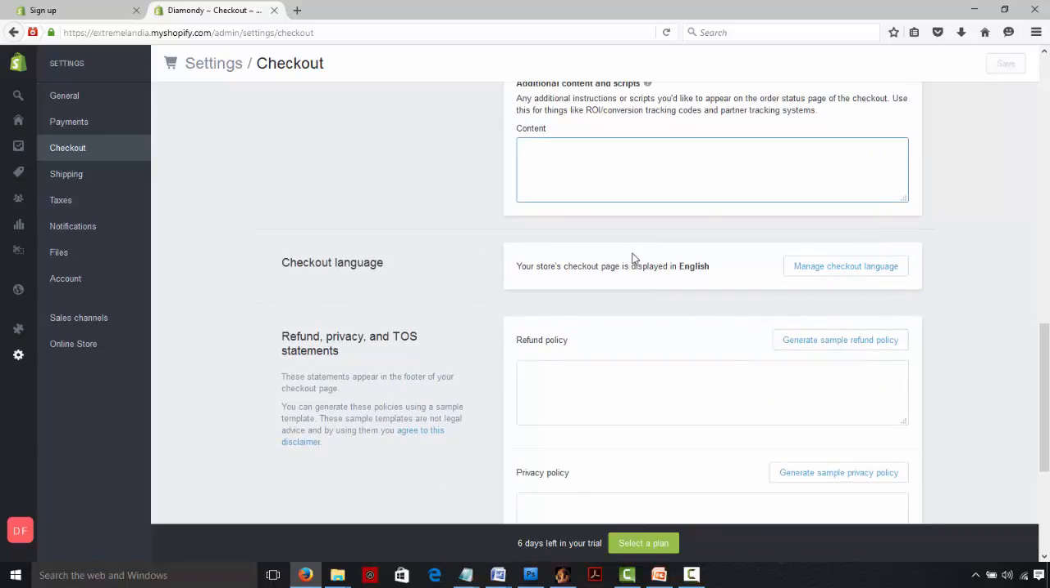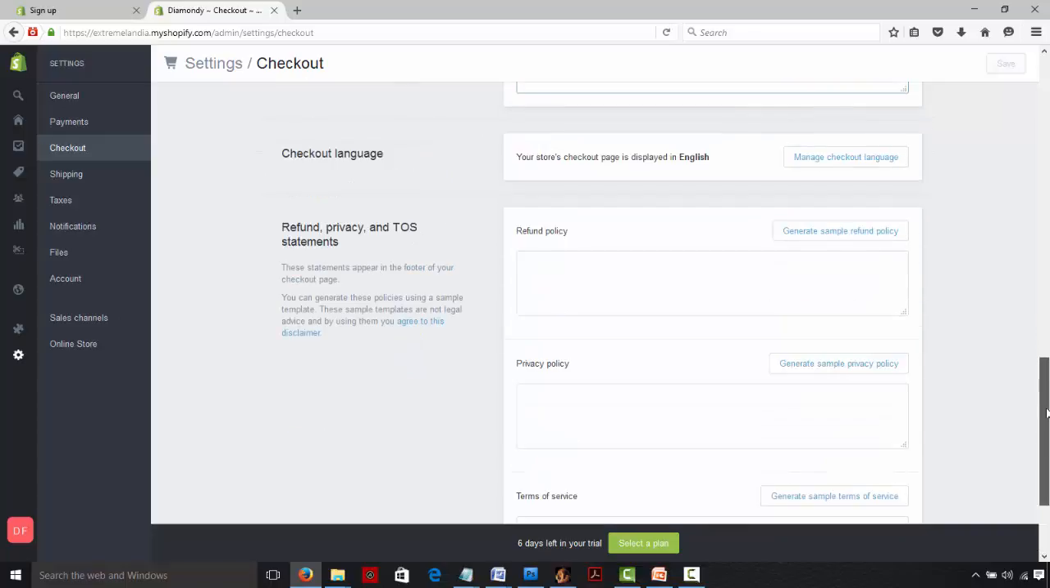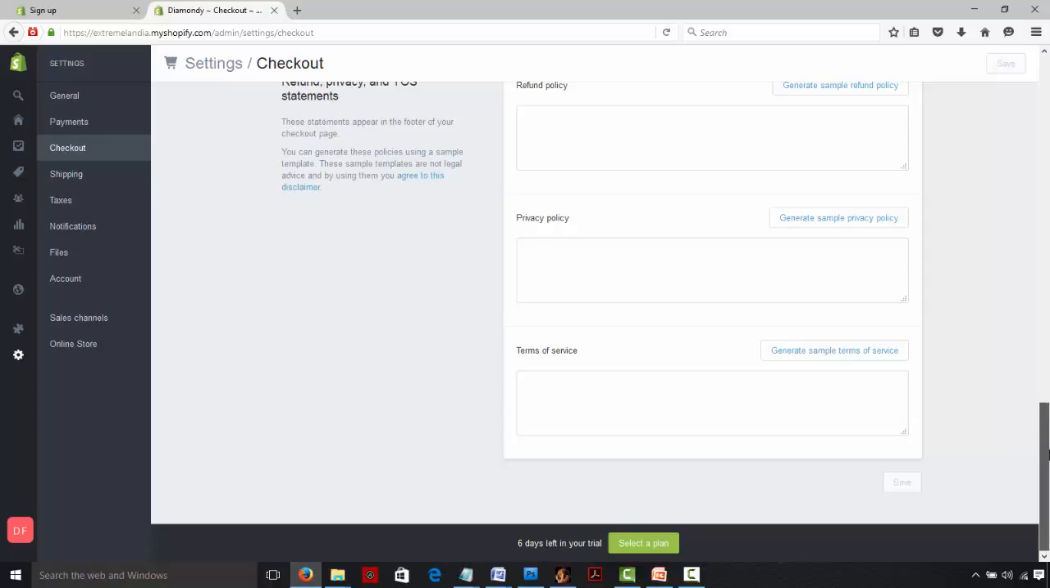That's one. There's another section that is the refund, privacy, and TOS statements. You need to fill this out individually. I recommend you fill them out with your own policy because it can save your business from liability. So I strongly advise you to do that. Right here, you see refund policy, privacy policy, terms of service.